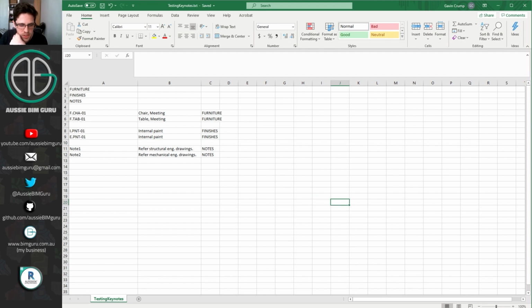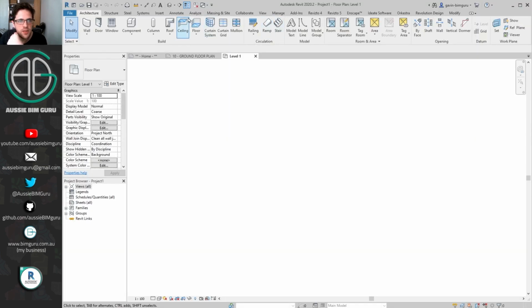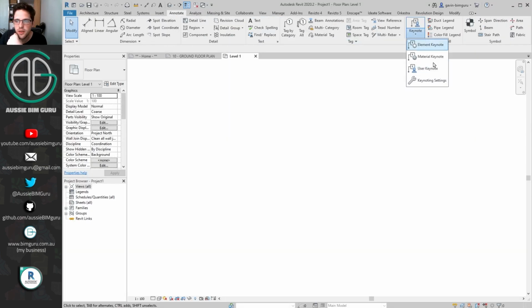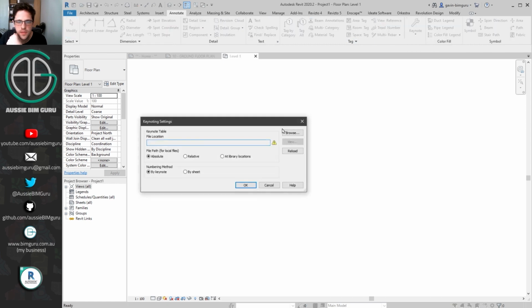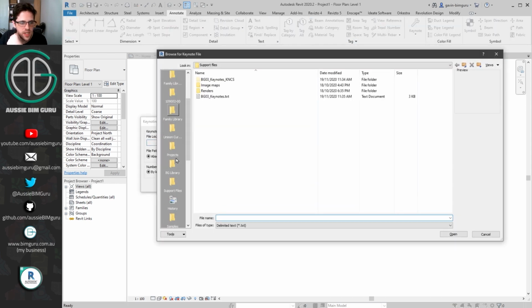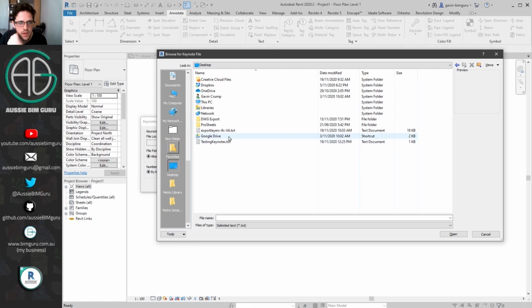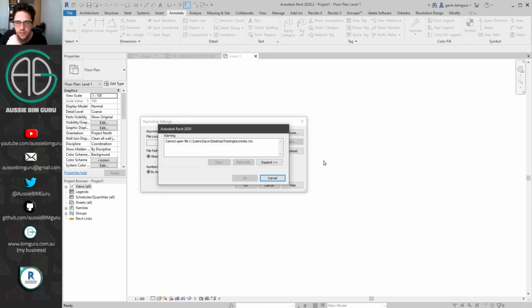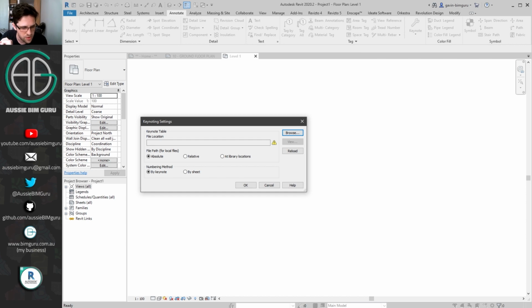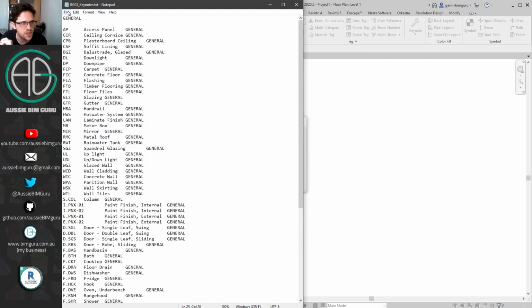And in this case, I'm going to go back into Revit, and on the annotate tab, I'm going to go Keynote, keynoting settings. I'm going to browse to my Keynote file I've just made, and I'm just going to open it. Now in this case, it can't open it, so I must have made a mistake in the structuring of the data. I'm just going to check.